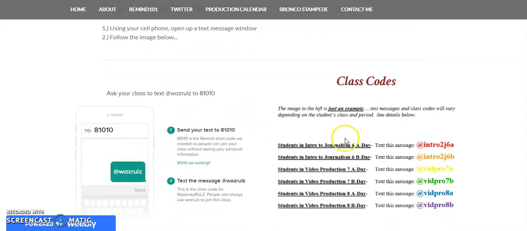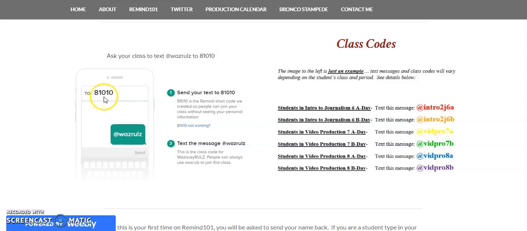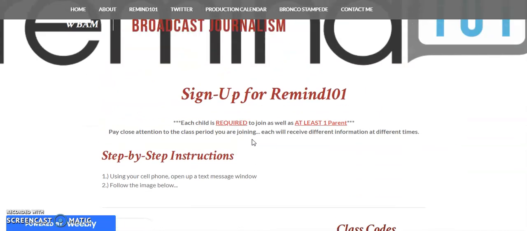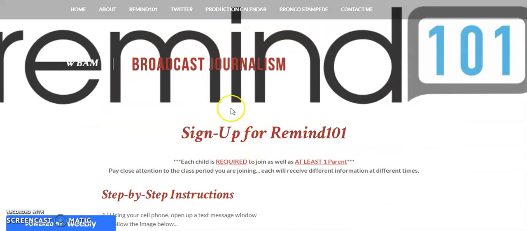And we have the directions on how to join, and here are the codes for each one of them. As you can see here in the picture, you just type the number 81010 as to who you're sending it to, and then you would type your message. According to whatever class your student has, Intro to Journalism 6A or 6B, you would use one of these two codes and then just hit send, and it will allow you to follow some instructions after that.